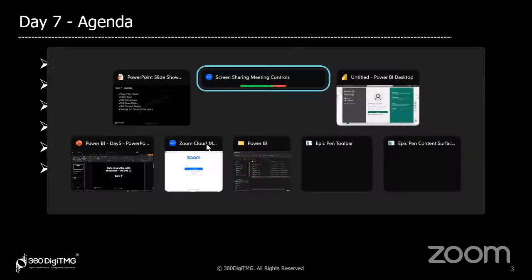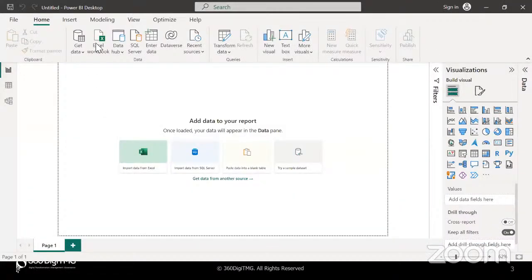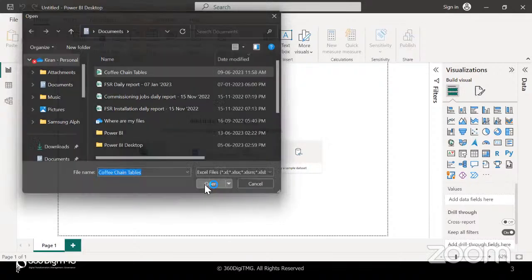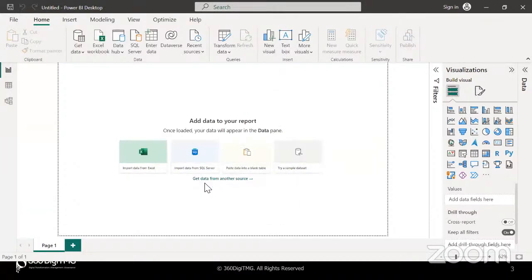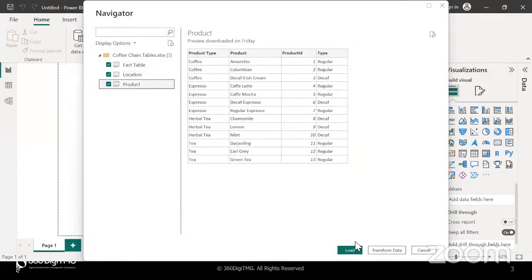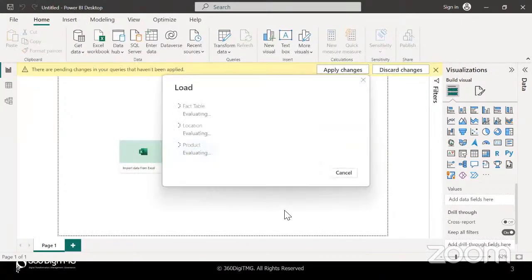All right. So without much delay, I will open Power BI and start off first by getting connected to the data. And for all the remaining sessions, as I told you all yesterday, we will be using the copy chain tables itself as our data source. So I'm going to take the fact table, location table, and product table and load the data.